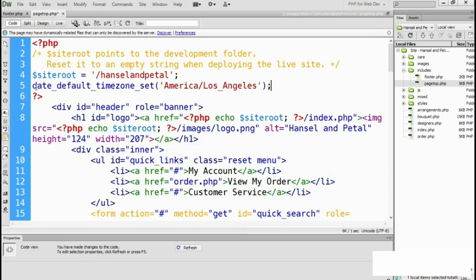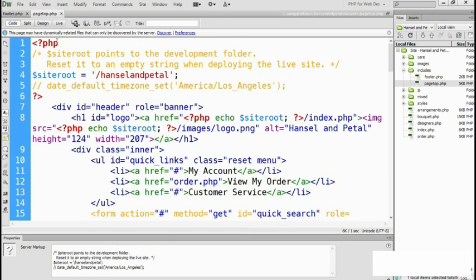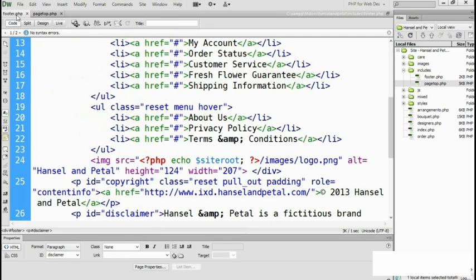I'm going to comment out this line by putting a double slash at the beginning. So it'll be ignored by the server, but this is where you need to set it should you have the need to do so. So that's all we need to do in pagetop.php. So let's just save that page and then switch back to footer.php.